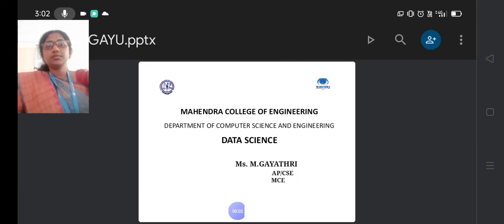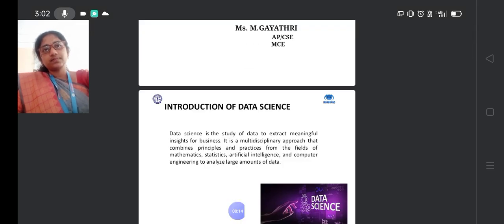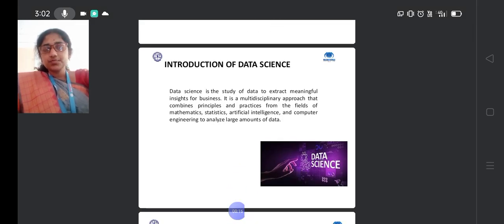Today we're going to see about the topic data science process and the facets of data. Before we move on to the topic, we just see the overview of what is data science, its characteristics and benefits. First, what is data science? And this is Gayatri, Assistant Professor, Mahendra College of Engineering, Computer Science Engineering, Salem campus.